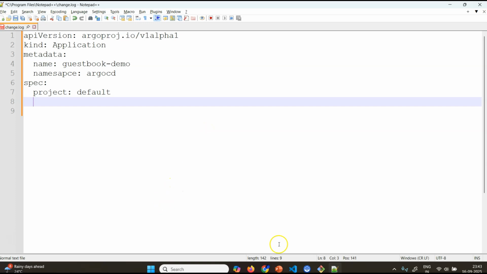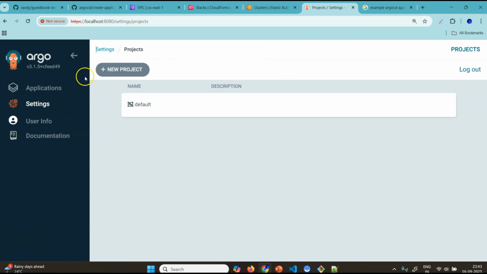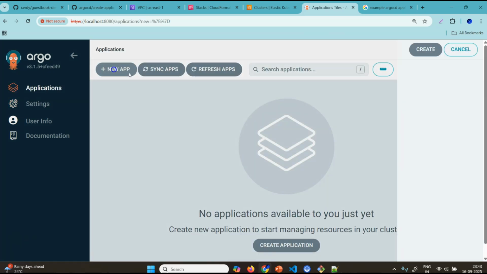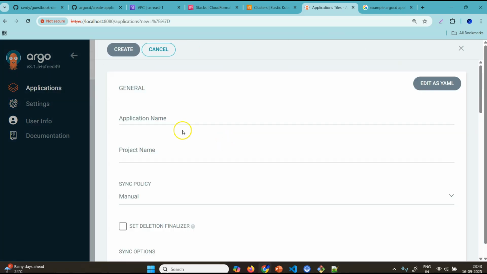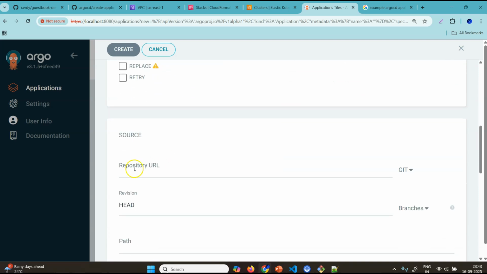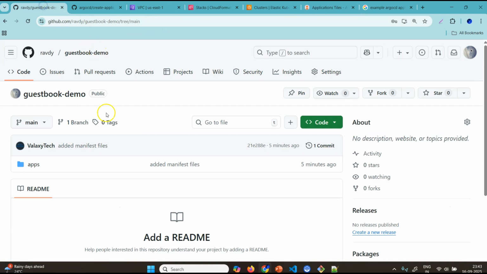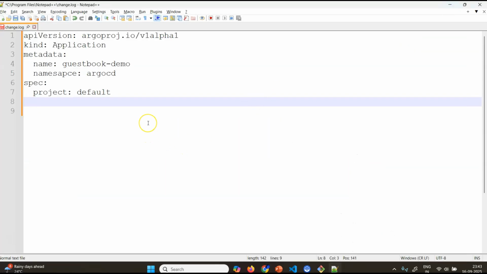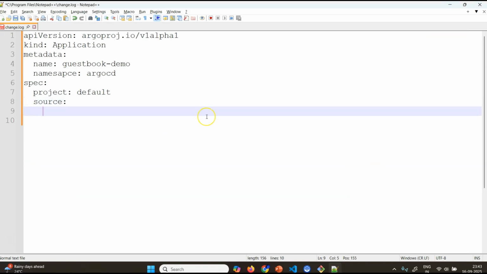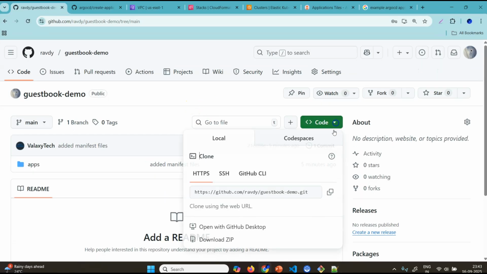Next thing, again I will go to applications, add application. After project, what do we need to specify? The source of the repository. We have already committed our manifest files over here, right? This is the source of the repository, so that you need to specify. So under source, we need to give the repo URL. Clone this.